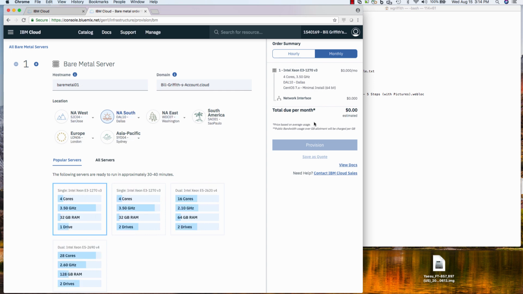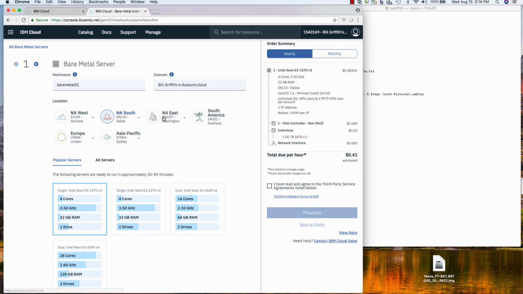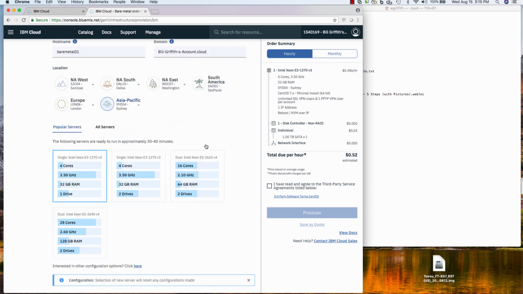All some of the benefits, E7 servers. You can choose your location. You see the pricing here. Do hourly or monthly. And I'll just choose Dallas 10. You see, lots of different locations that you'd like to run it on.